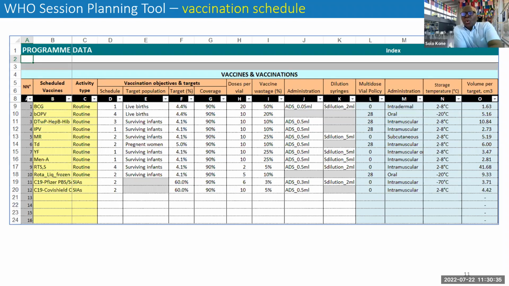From column L to O, these are automatically generated from the database. You see the multi-dose vial policy: 0 means that you discard. 28 days means that in the WHO database, the pre-qualified list, this vaccine can be used up to 28 days, meaning 4 weeks, but you can decide either way.